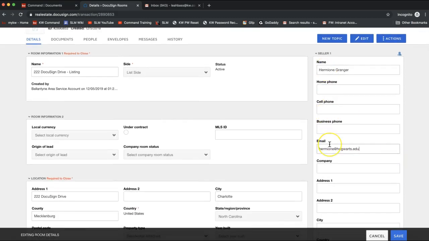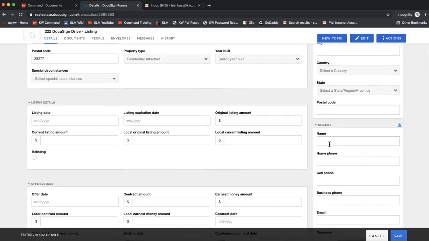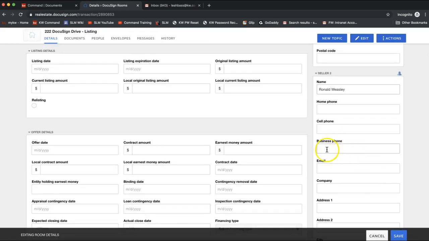So you can put in any of their contact information, and we have a seller two as well as we scroll down on the right-hand side. So let's say Ronald Weasley is going to be the co-seller here.